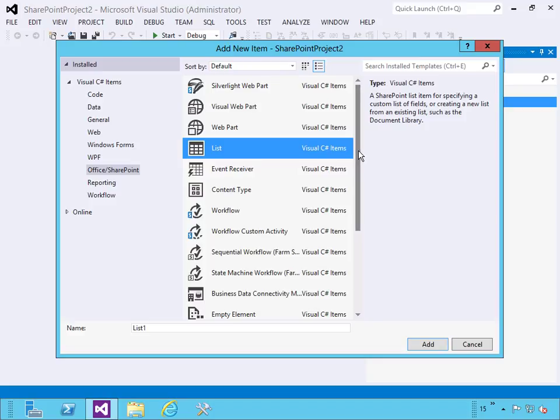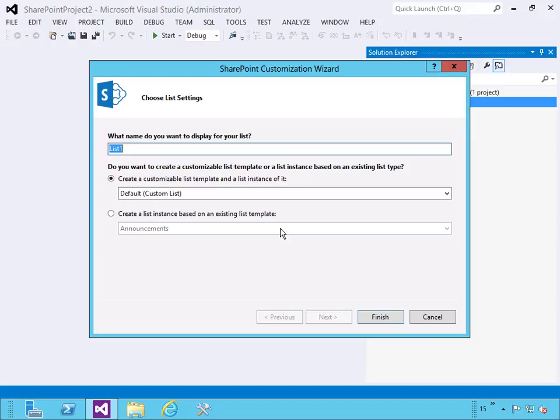And again, this is different from before. Before you would need to do a list template and then a list instance. Now it's kind of all wrapped up in one. This is where, in my opinion, Visual Studio 2012 really shines for SharePoint development, is in creating lists. They make it really easy. So I'm going to call this list my custom list.